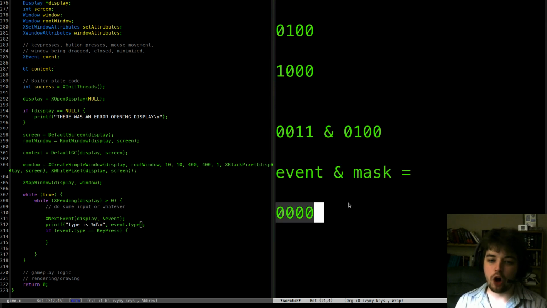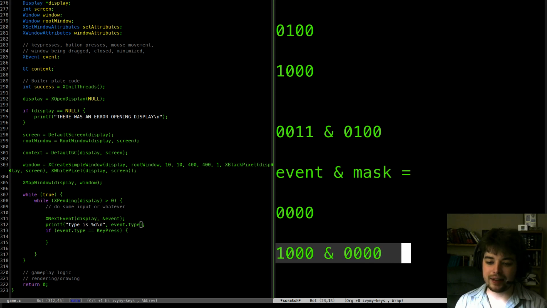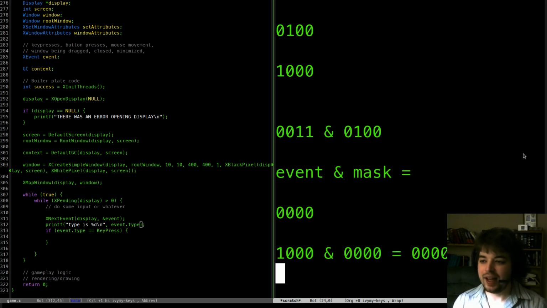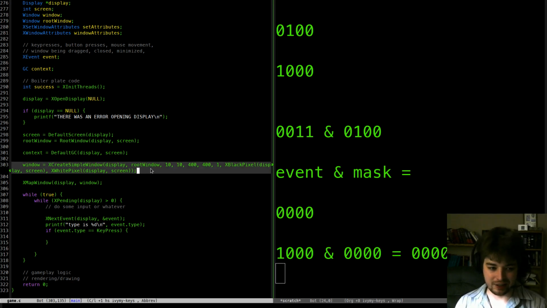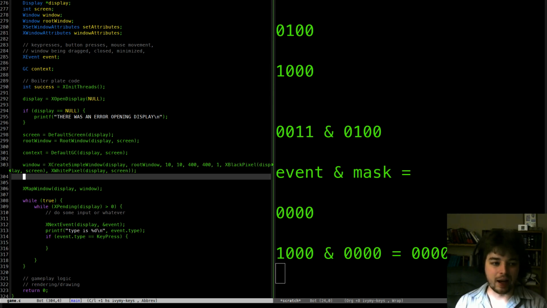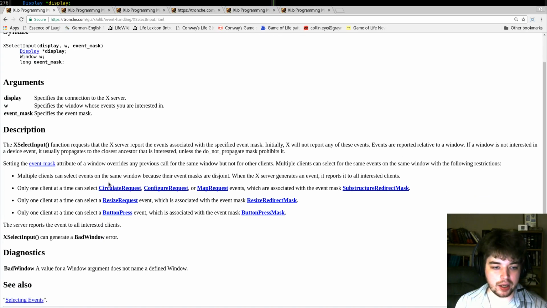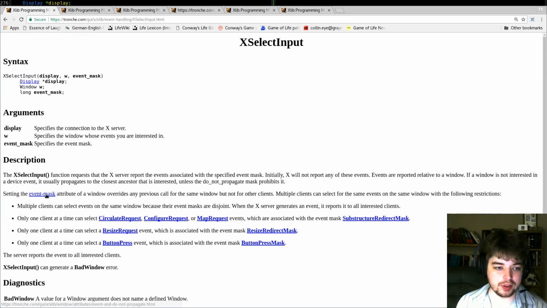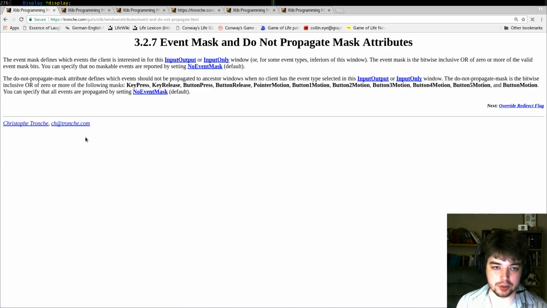Now, if our mask was all zeros by default, then whatever we would get would always be 0. And we will see that our mask right now is actually 0. So what we want to do is use this function, XSelectInput, display, window, and let's see, what are our event types? I just want to see.